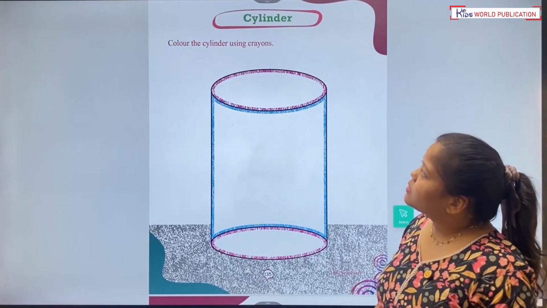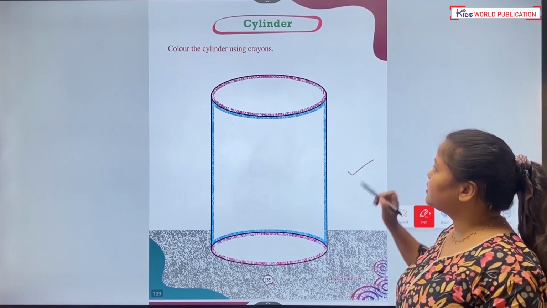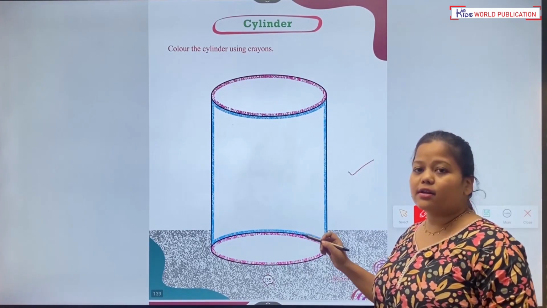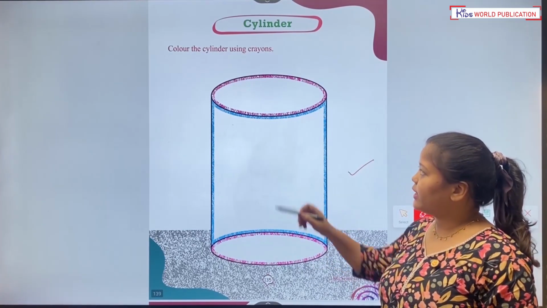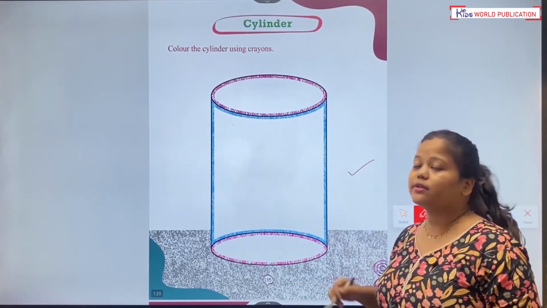Cylinder. Color the cylinder using crayons. So kids, you will color this cylinder with crayons, and color reference is also given here, like this part and this part you will color in pink and this part you will color in blue.